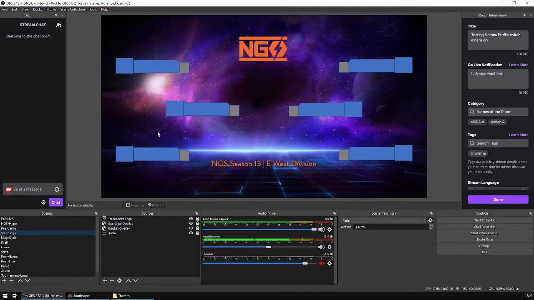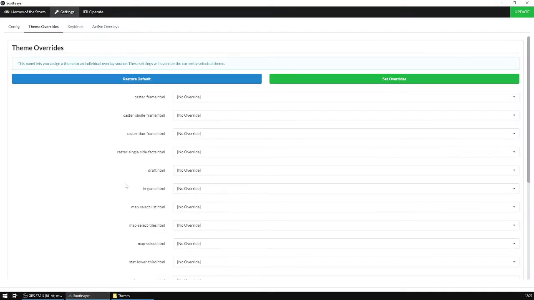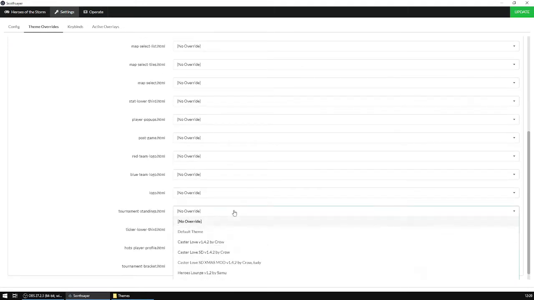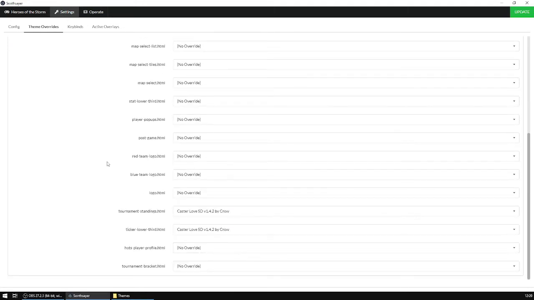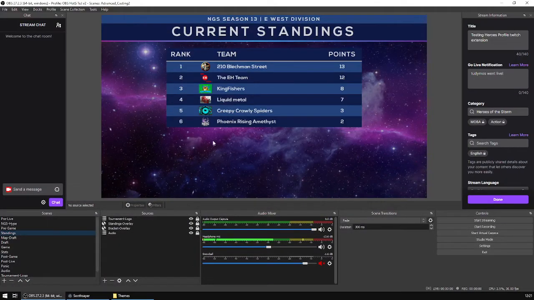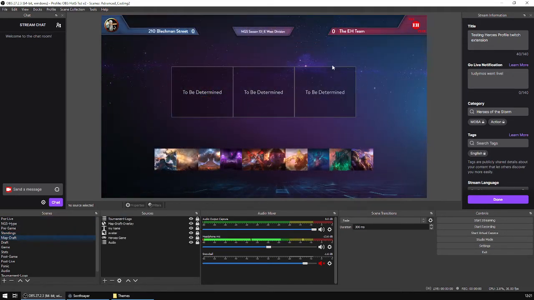So the standings are not showing here properly, so that is another one we want to fix. So we go to tournament standings, override that. So that is showing properly again. And on the map draft, we are happy with the NGS theme.